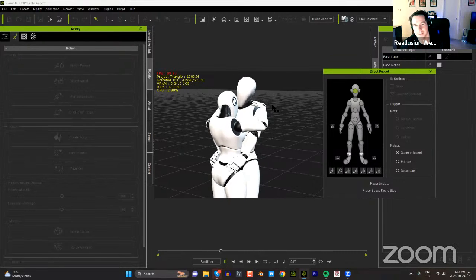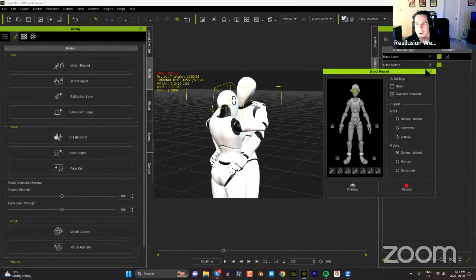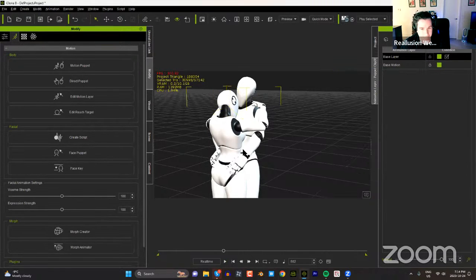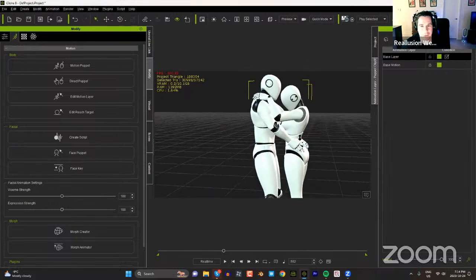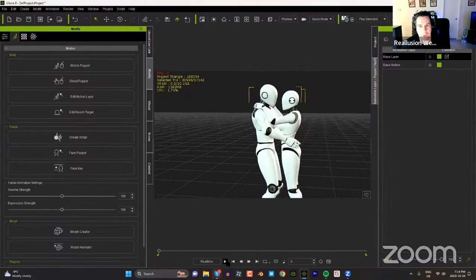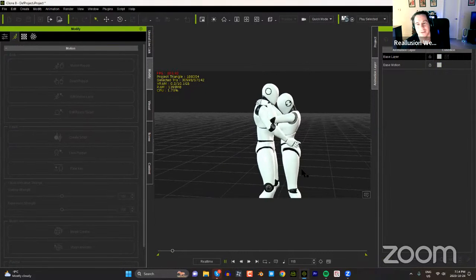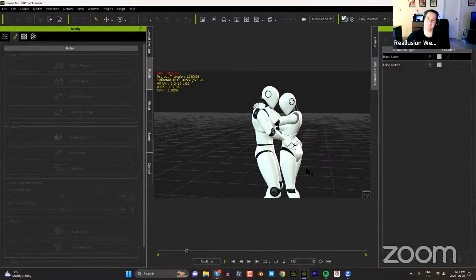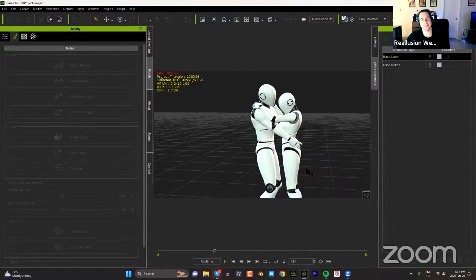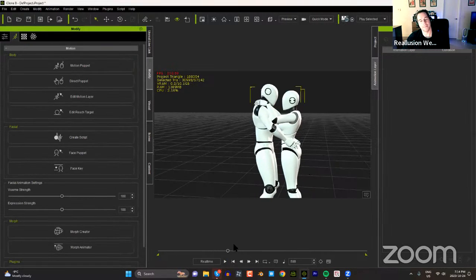All right, good enough. So that's kind of how you can just use reach targets and use both of those tools really quickly. And it's a fun and easy way to kind of create your own animations. We'll play it back one more time here. All right, I think we're good. And again, you can always edit stuff a little bit later on as well. But that's just a fun way of having two characters interact.